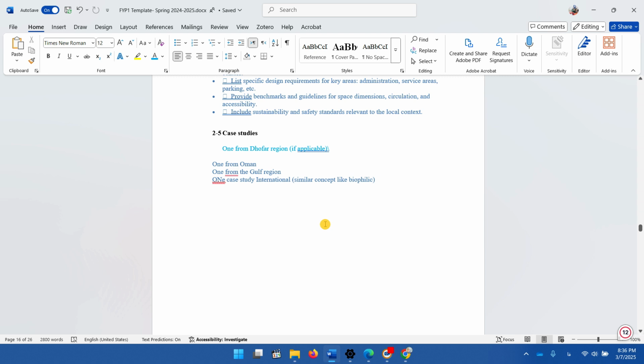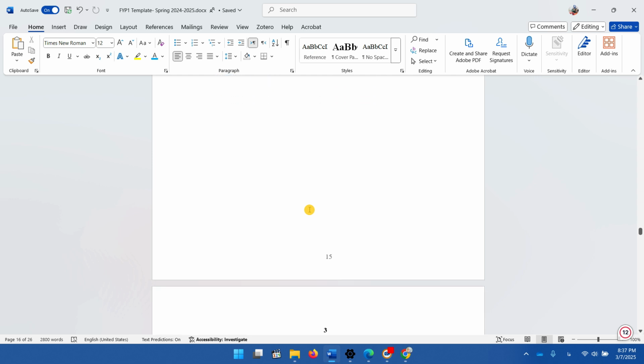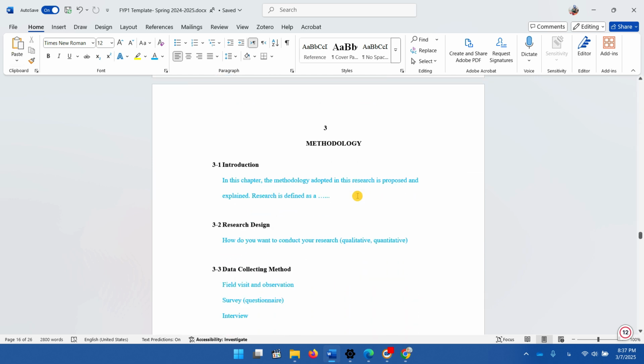Then the case studies. So for the case studies, you're going to have 4 case studies. Okay, number 1 from Dhofar region, if applicable. For example, you want to design a mosque, or the Jami mosque. So what Jami mosque do we have here in Salalah or in Dhofar that is very notable, or that helps you to be inspired, or that you can learn something from? The other one from Oman, the next one from the Gulf region, and the last one an international case study.